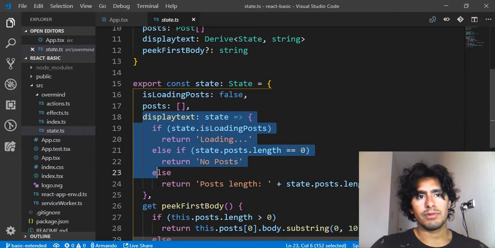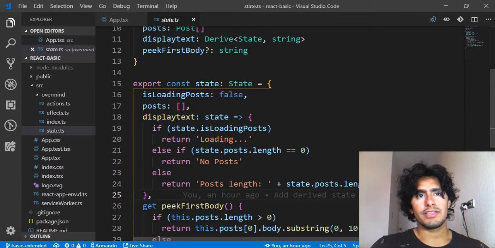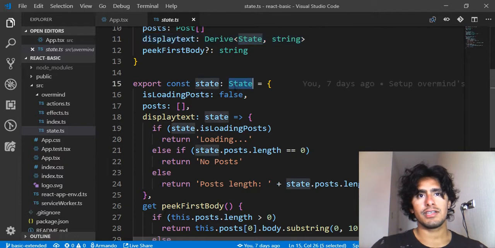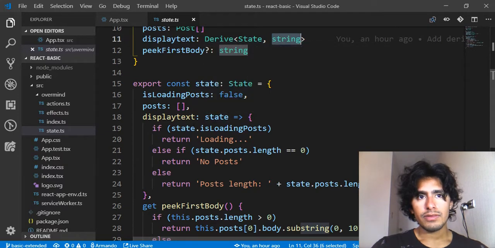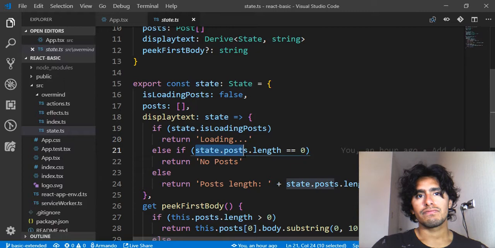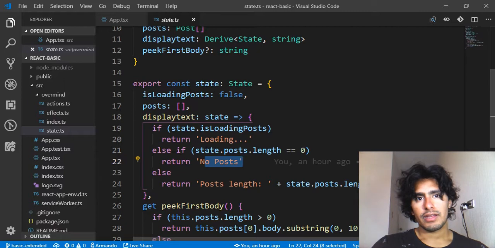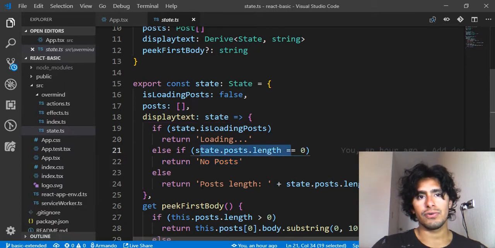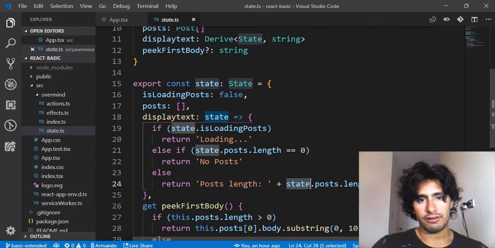And we can see here the implementation. displayText is a derived state that takes this state object and transforms it into a string. Here we have it. If we are loading posts, we want to display the loading text. If that's not true, then if the posts length is 0, we want to show no posts. And if that's not true, then we want to show the posts and the length of the posts.